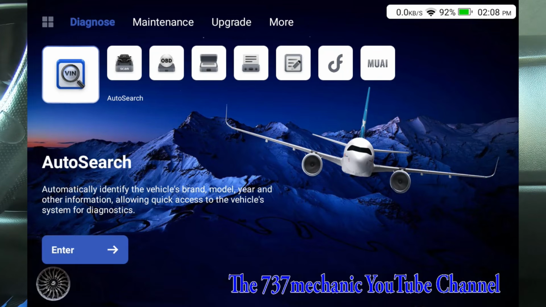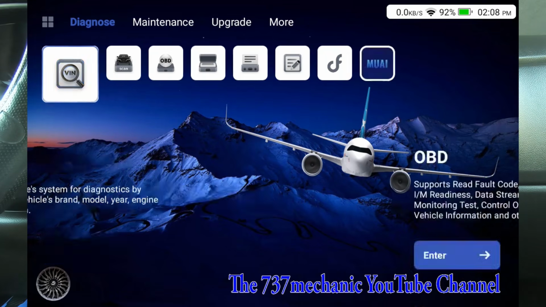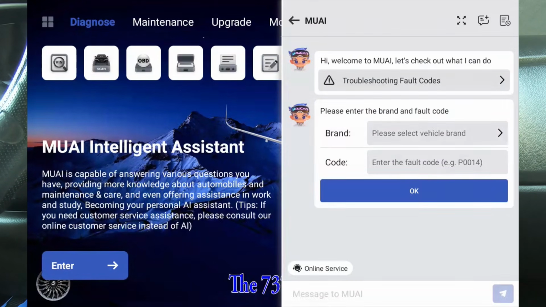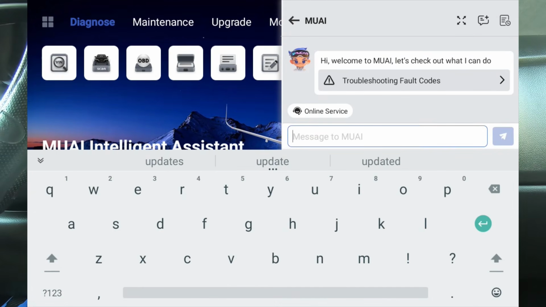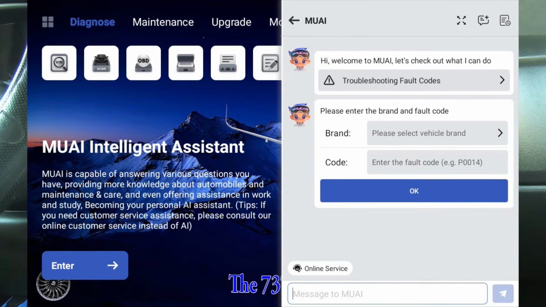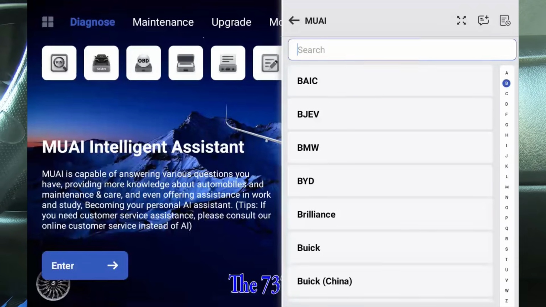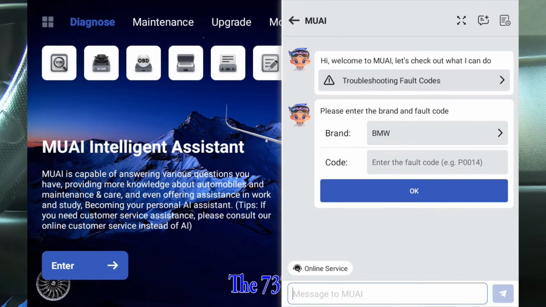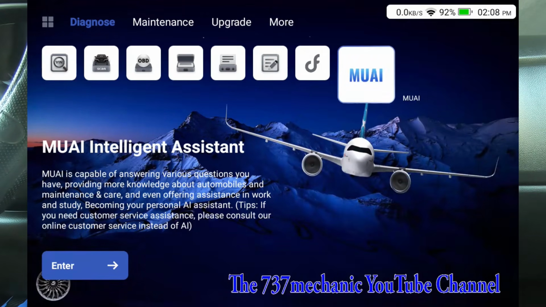Oh, let's check out the AI. Okay, so that's a little different. Now you can just start typing down here at any given time, but it's also got, it looks like, an added menu where you can put in the brand of the vehicle that you're working on and then a fault code. And based on that fault code, it'll pull up information that you may need to know.